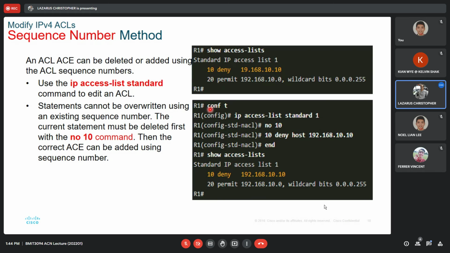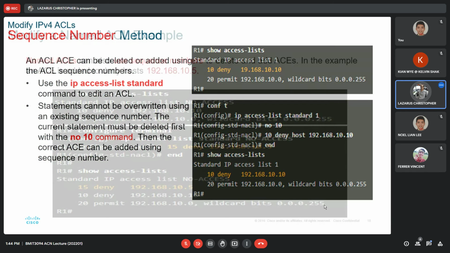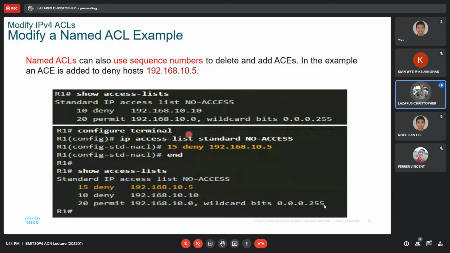So as much as possible, just follow your original sequence, right? So here is an example of modifying when you're using a named ACL. As you show access list, it shows you the named ACL, no access. It shows you again the sequence 10 and 20, right? So you want to go inside your access list for your router: ip access-list standard no access.